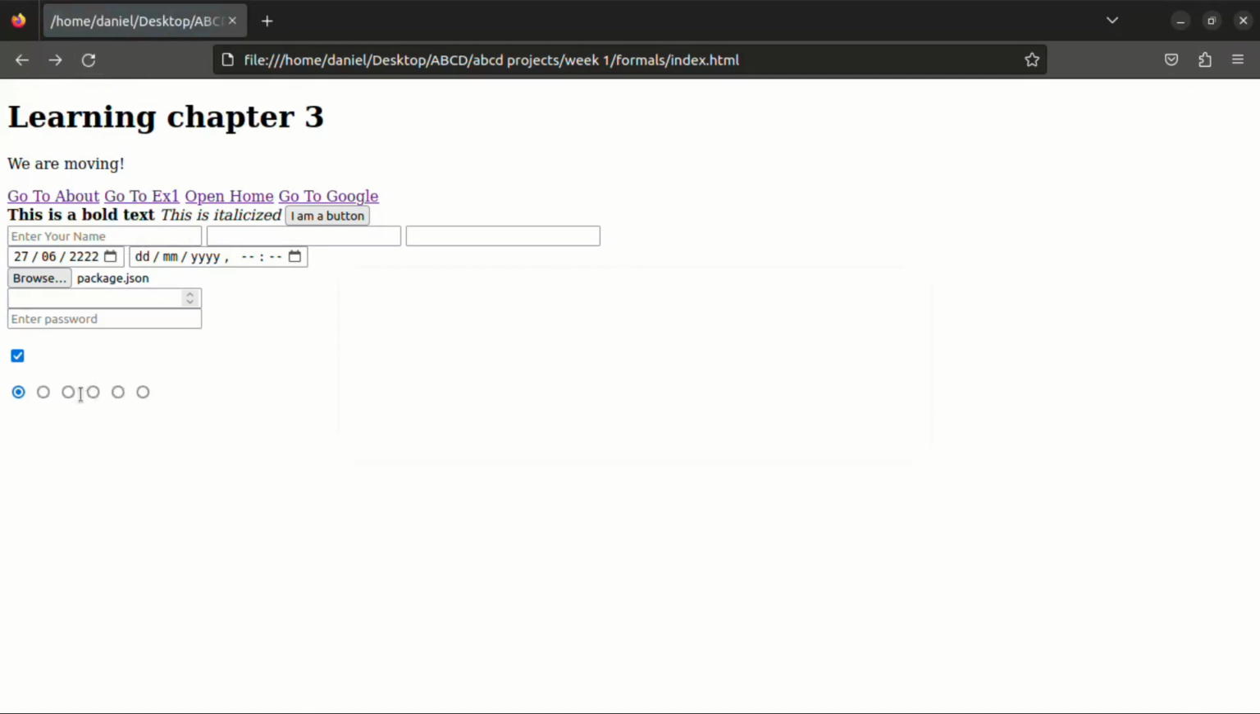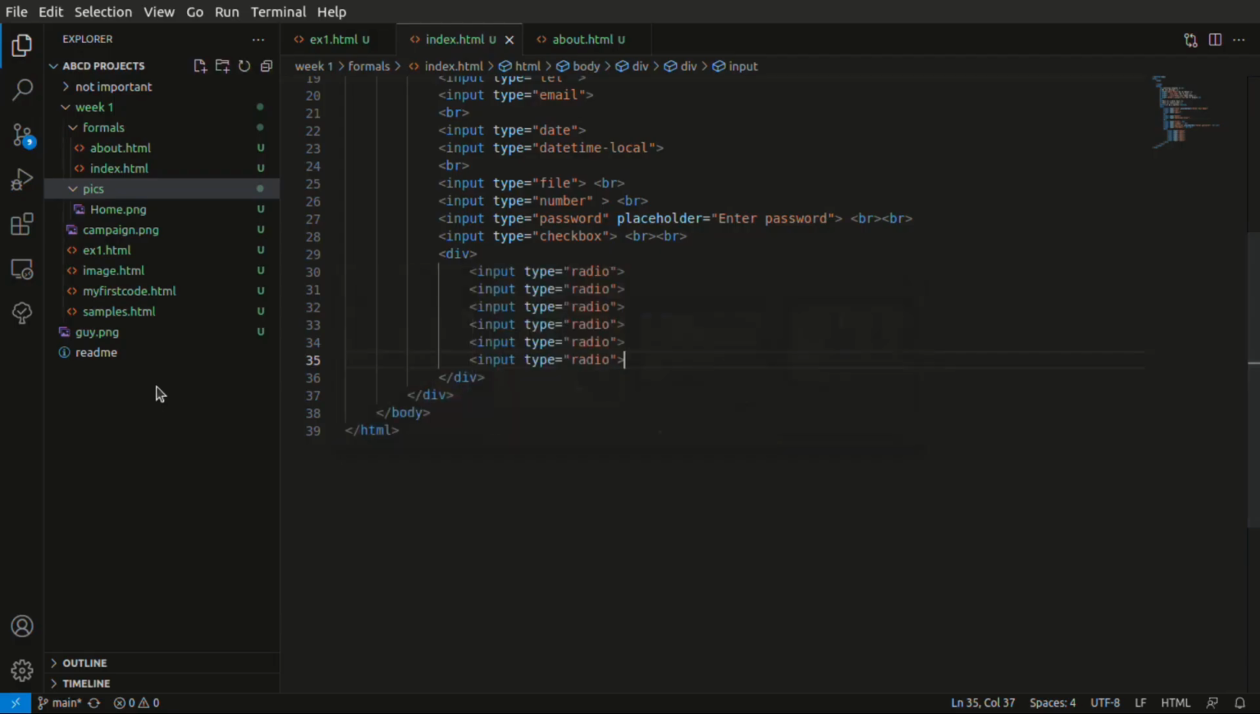Now when I refresh, you see a number of radio buttons. However, I can click all of them. But the true nature of radio buttons is that when I click one, the rest should be off. When I click this one, the rest should be off. So only one should be on at the same time. However, that only works for radio groups. So let me create more radio buttons for example's sake.